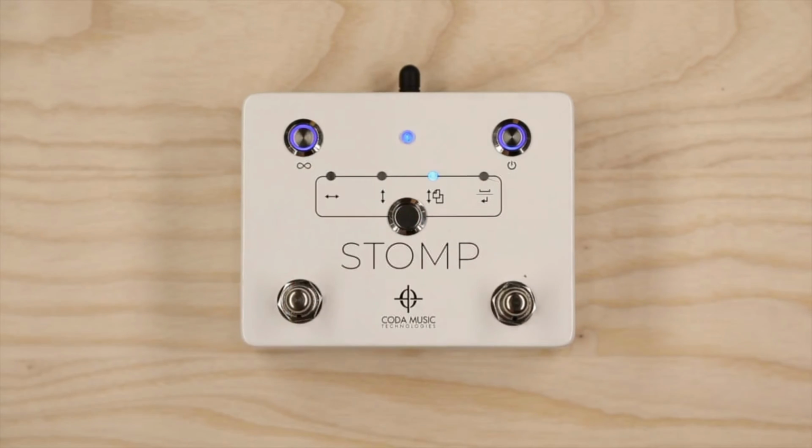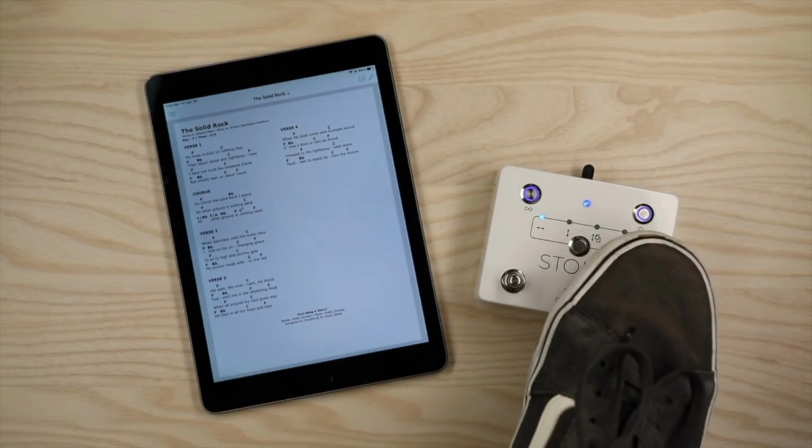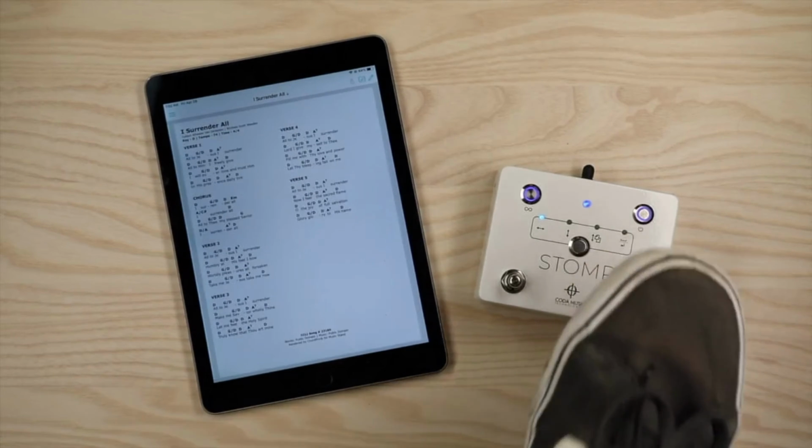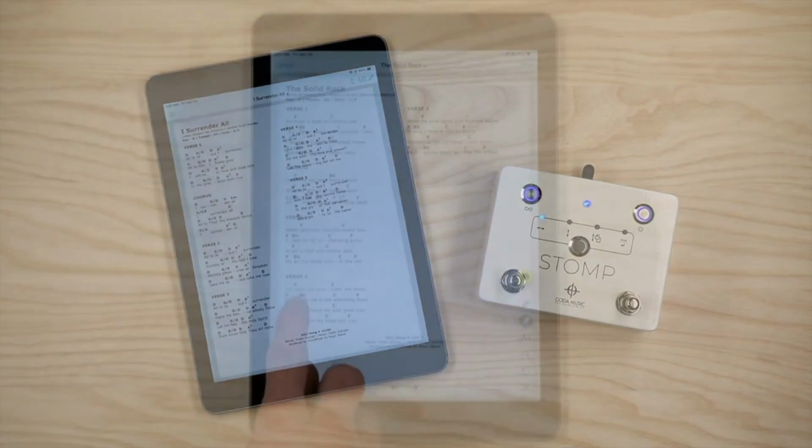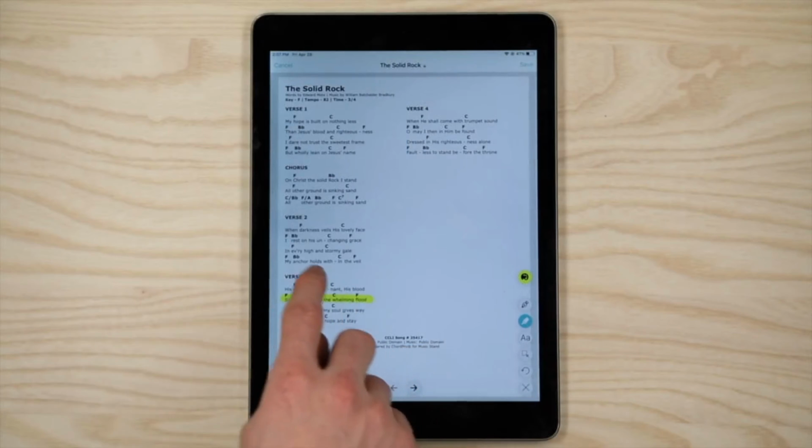Pressing the Infinity button will activate the repeat function, allowing you to repeatedly scroll through your charts without removing your foot. Music Stand is equipped with a powerful annotation tool.